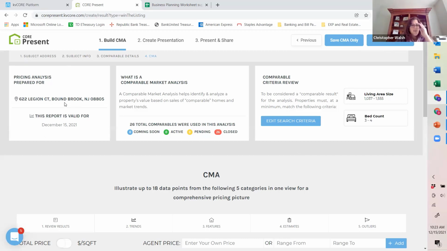So the CMA itself is going to reference our subject property and the date that it was prepared.